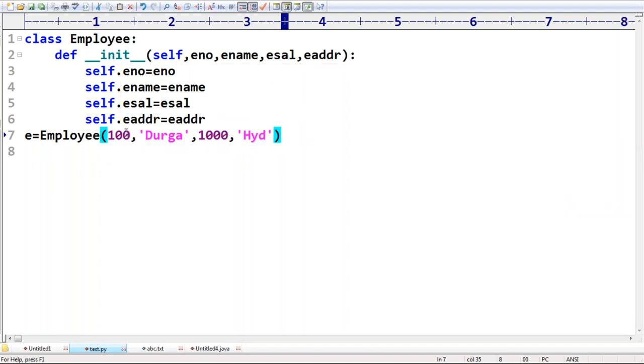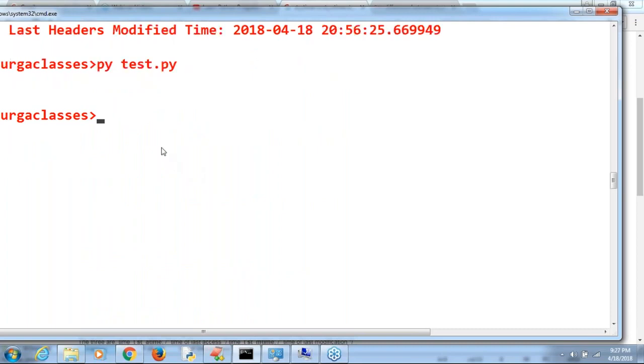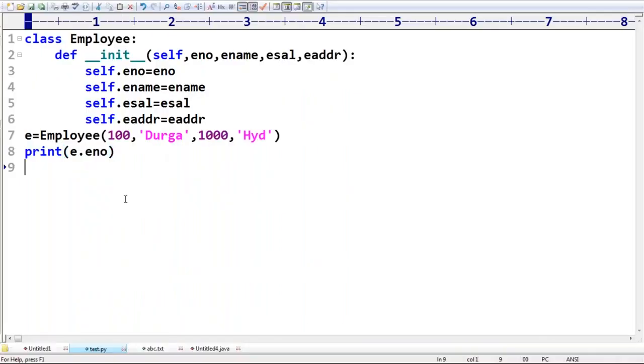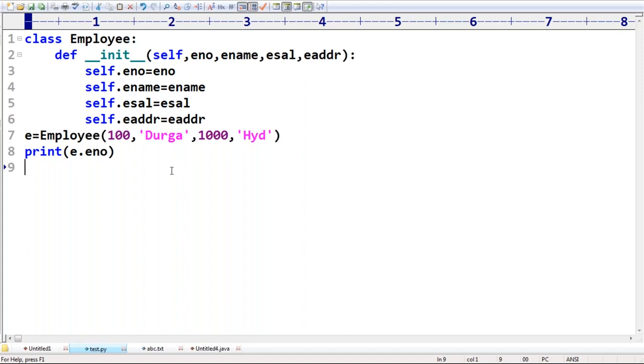That's all. Now let me print e dot enum. One minute, sir, let me execute, because we never created an object like this. Now have a look, sir. Print e dot enum. What is e, sir? Can you spell it out? E itself is nothing but an object reference, an instance or reference variable. Is it?